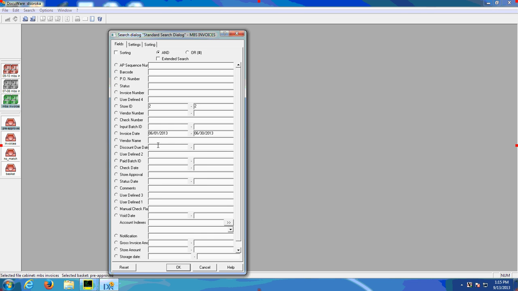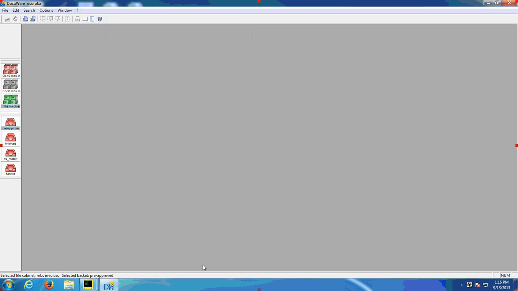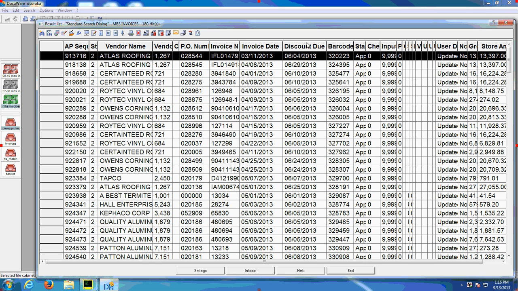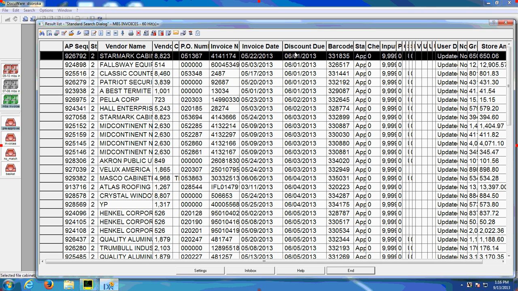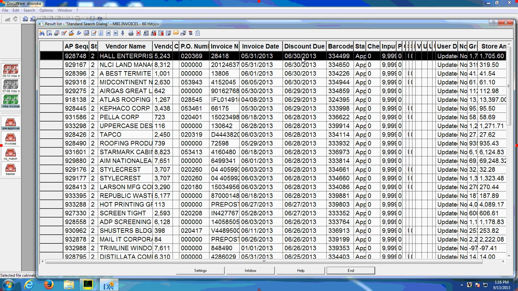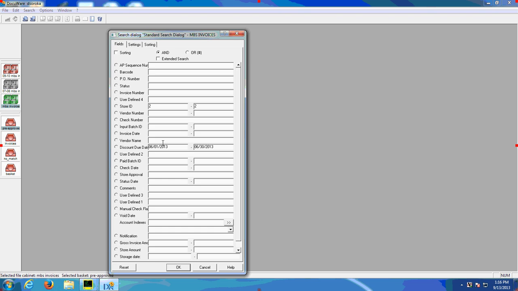You can do the same with due dates. Go in and clear out your invoice date and type in everything that was due, for example, in the month of June, 06/01/13, tab, and then 06/30/13. Click OK, and everything with the due date in the month of June will appear, and you can sort in ascending or descending order. Go back to your binoculars, clear the fields except for your branch number.